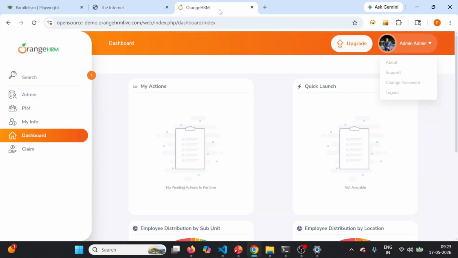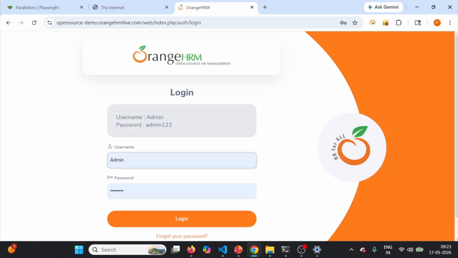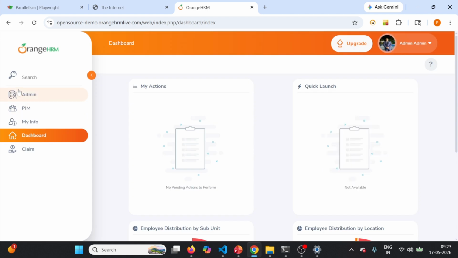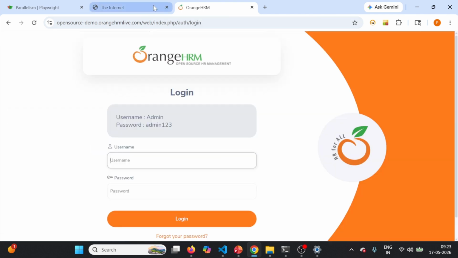Let us understand from this particular website, right? So this is the website. We are launching the application, we are entering username, password, clicking on login, and in one test case we are clicking on PIM, and in another test case we are clicking on admin, and at the last we are clicking on profile and logging out, right? So this is what we have done.